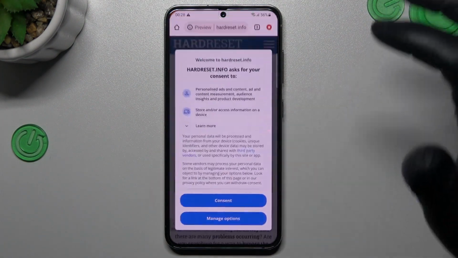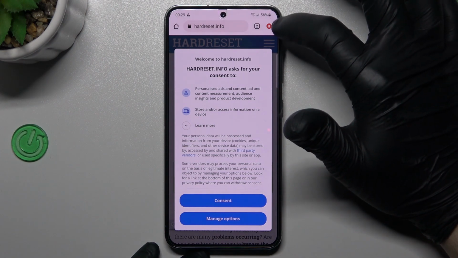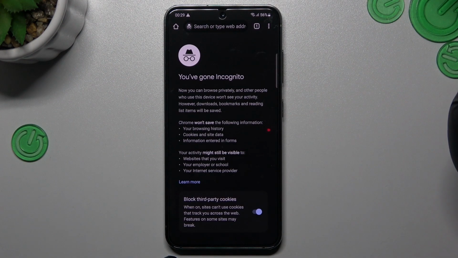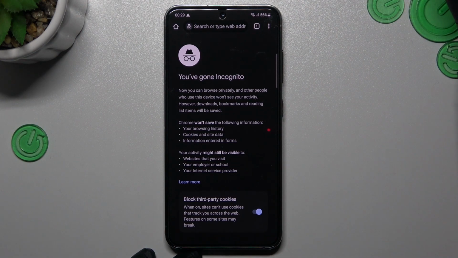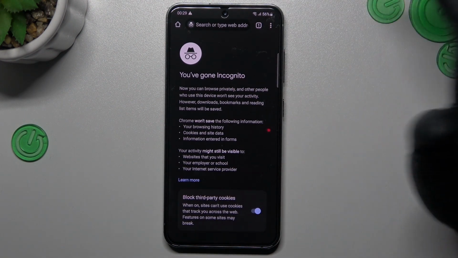And the last one, Google Chrome, tap on this 3-dot icon or sometimes arrow icon and choose new Incognito tab. That's it. Now your history, cookies, files and other things like that will not be saved.